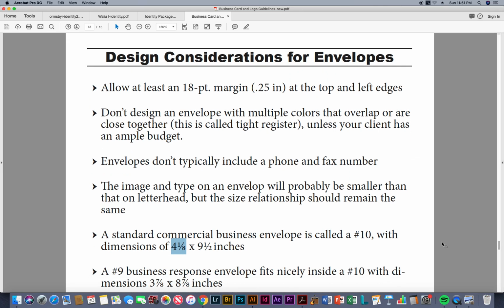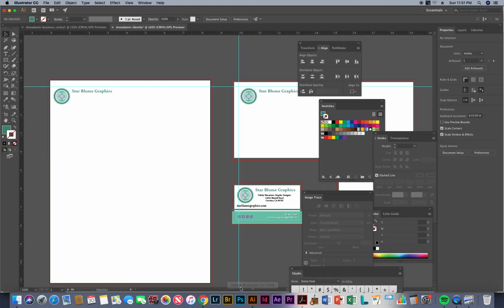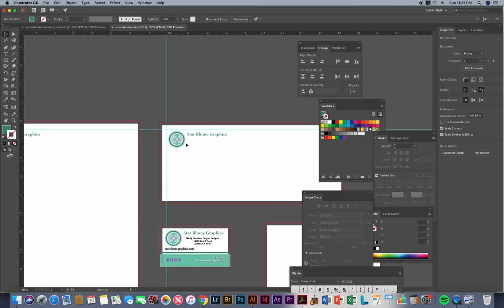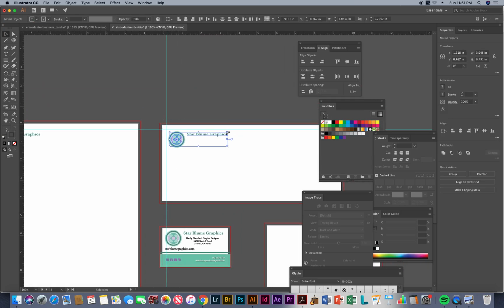The image and type on an envelope will probably be smaller than that on letterhead, but the size relationship should remain the same. So on the envelope, we want to make the business name and logo smaller than that on the letterhead. So select both and scale down a little smaller.